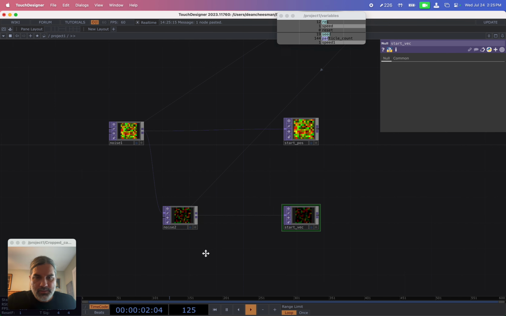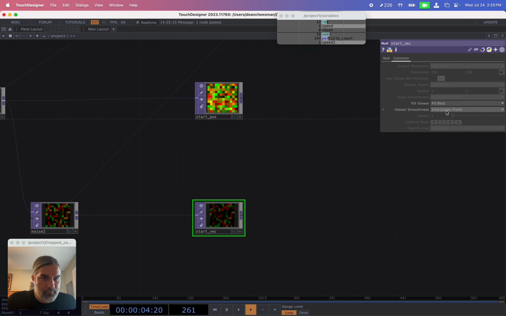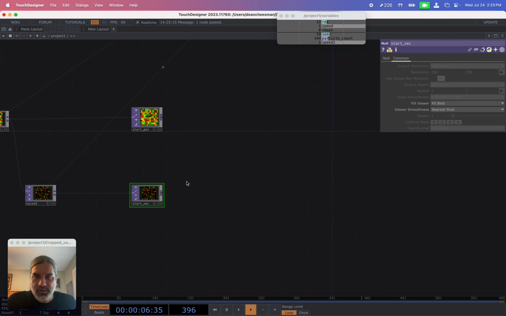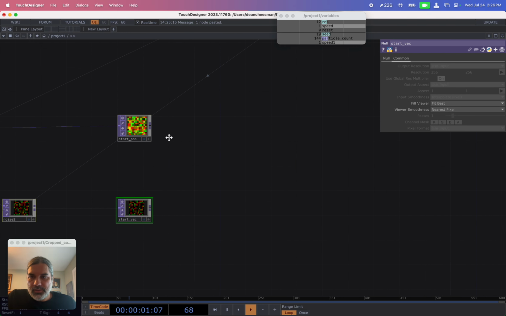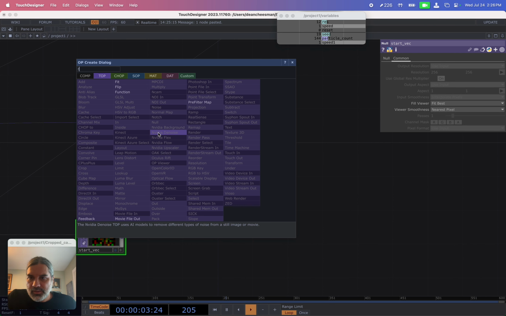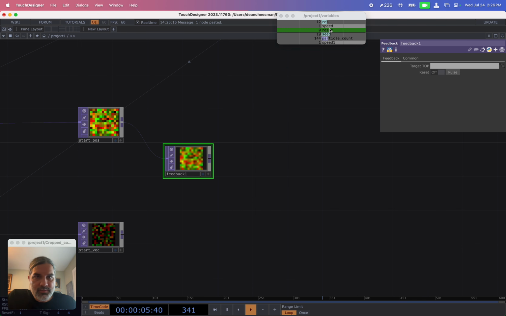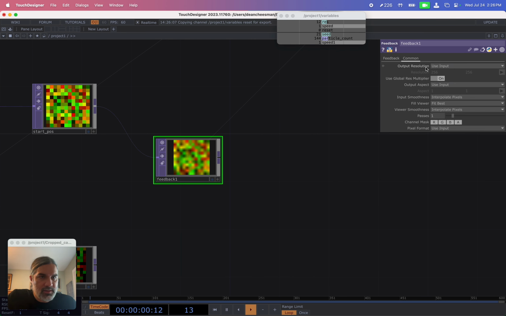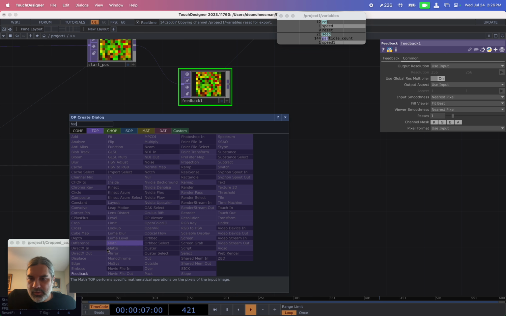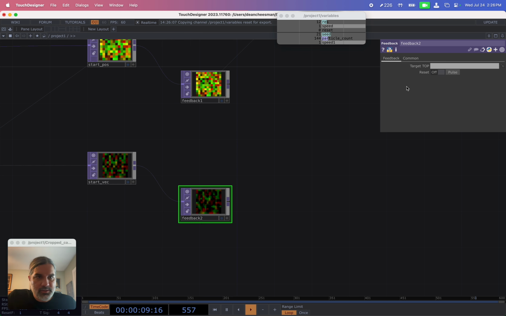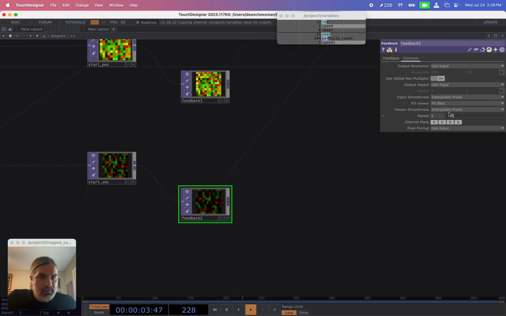Okay, so this is kind of my starting information here. Now I'm going to start my feedback loops. So let's have the start position go into a feedback loop. Let's bring in our reset to the pulse. So now it resets the feedback anytime I hit 1. Change that to nearest pixel. And let's also make a feedback for our vector. Do the same thing. Have the reset. Set to nearest pixel.